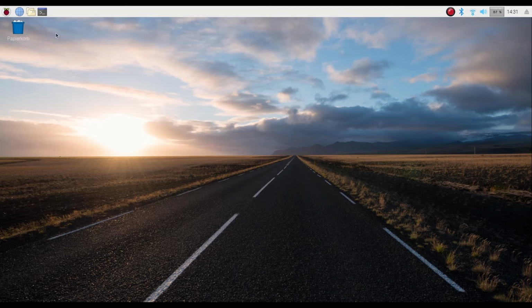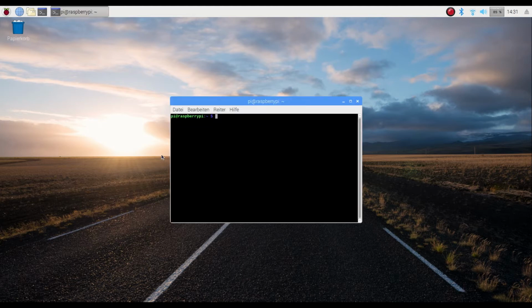We want to open the terminal. Now, the terminal is actually here, but the shortcut to open it would be Ctrl Alt T. And yeah, now we have it open, and the first thing we want to do is look if the camera is actually working.